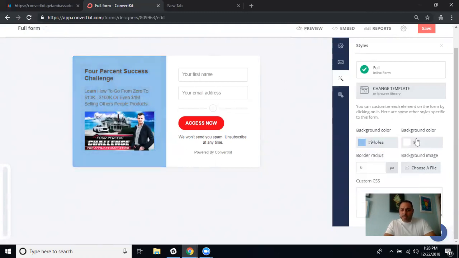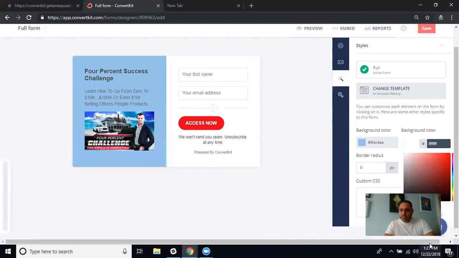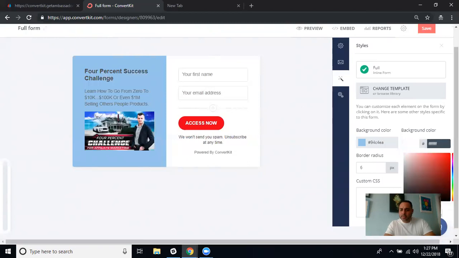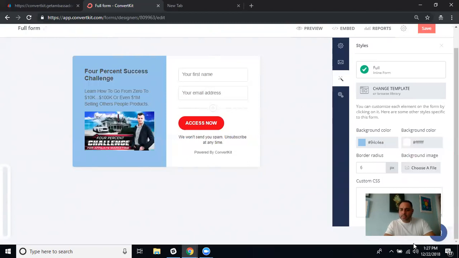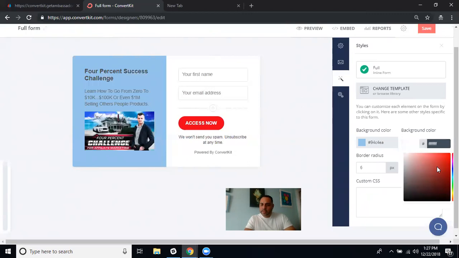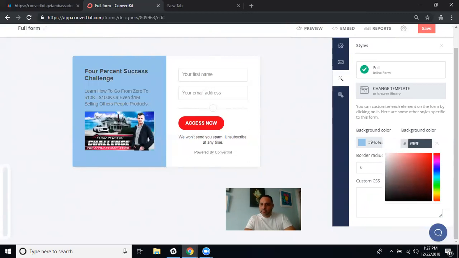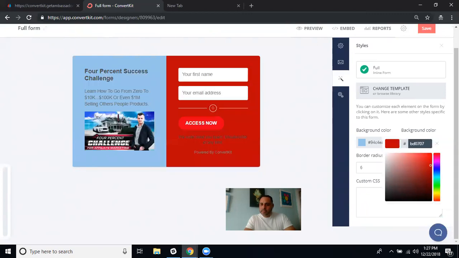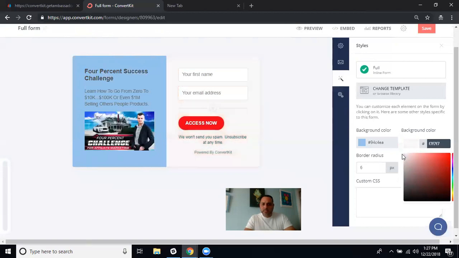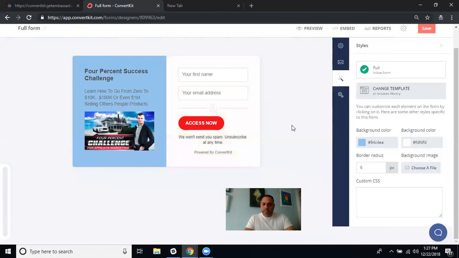Now, if you want to change this big background here, you can also do that color. Back here, let's choose the blue. Okay, so we want to choose that blue. You want to move this here, that background, and that's a little too reddish there. Move that way. Move that way. So I think that's pretty good.